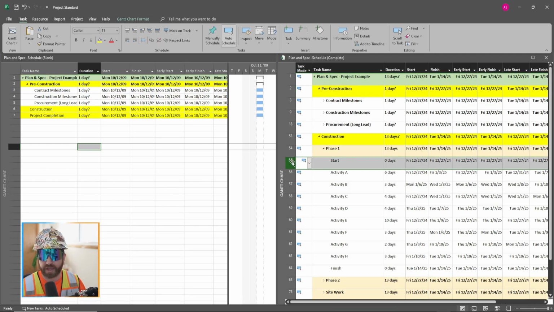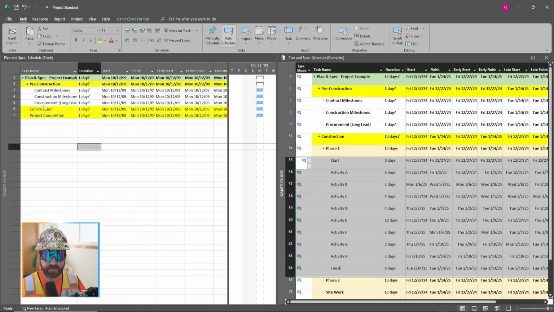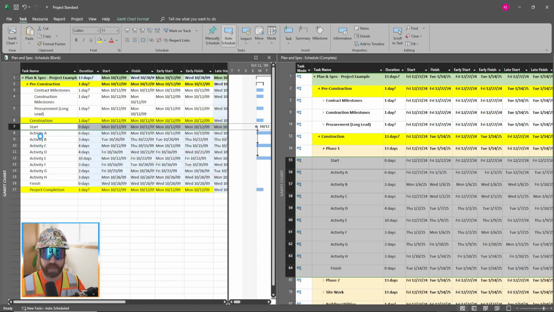So for example, I can take our completed schedule, highlight that, I will hold shift and left click down below. I've highlighted all these tasks. I can right click and I can hit copy. And then if I go over here, I can go to construction and I can come and hit paste. So now you can see that I've actually copied all of these tasks directly from here under our construction side.